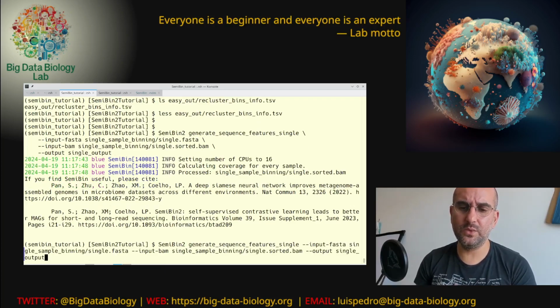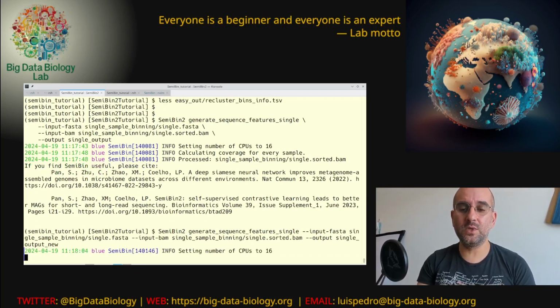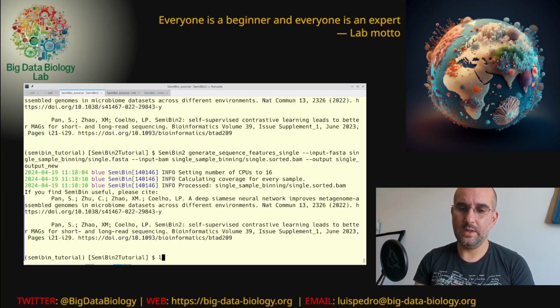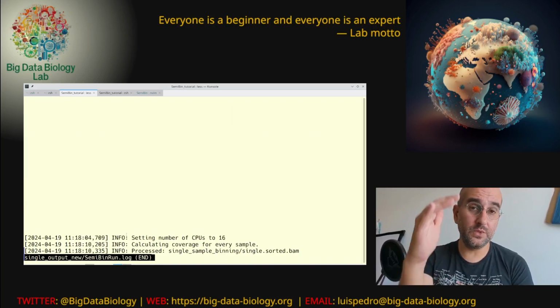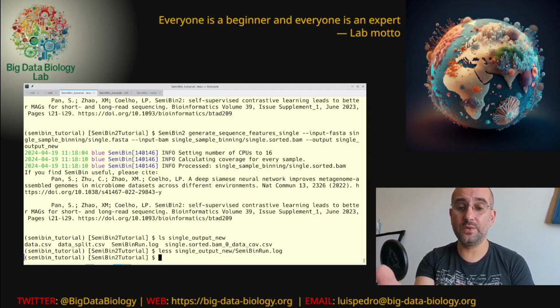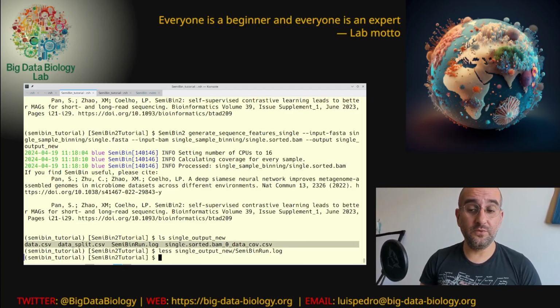So actually, let me do it. In this case, I'm just going to do a new one so that there's nothing else in that directory. So if I show, see, right? There's this log file that is always there. This is basically the same input that you saw on the screen. It just saves it for you, mostly for debugging purposes, really. And then it created these data files, data split. So these are really useful mostly for internal purposes.